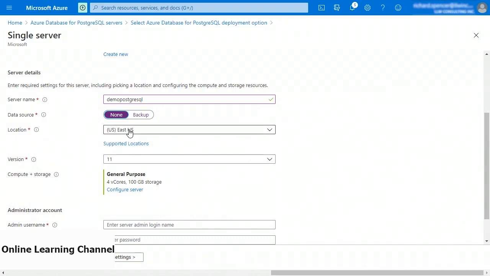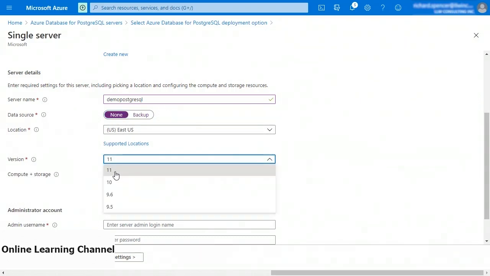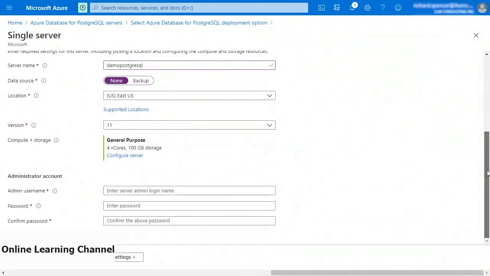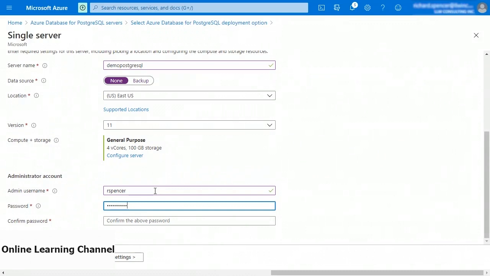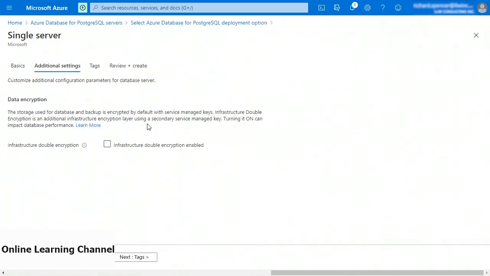Our location is in US East. We want version 11. We could go down to 10, 9.6, or 9.5. Our compute and storage is here. It's general purpose. It's 4 virtual cores and 100 gigabytes of storage. We'll leave that as is for now. And then we just put in our admin username and password. So once we're all happy and the console is all happy, we can click Next for additional settings.